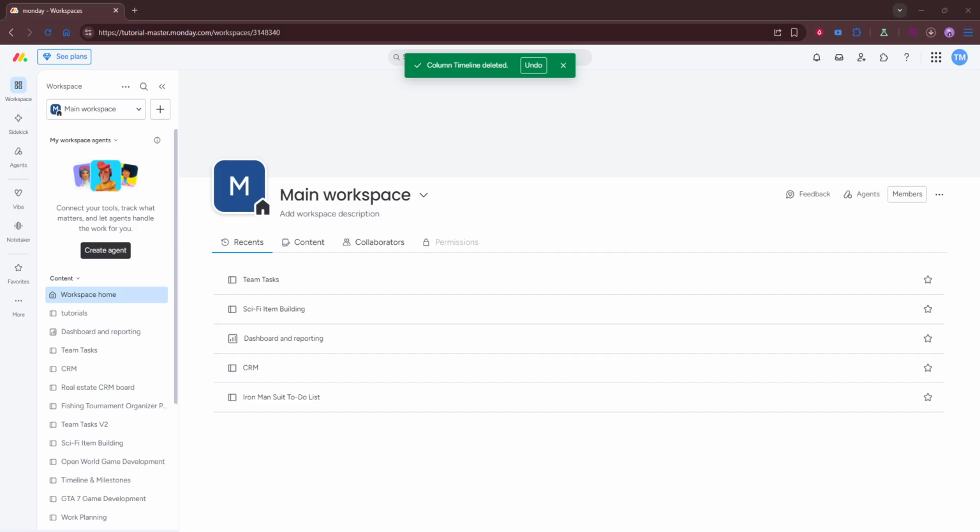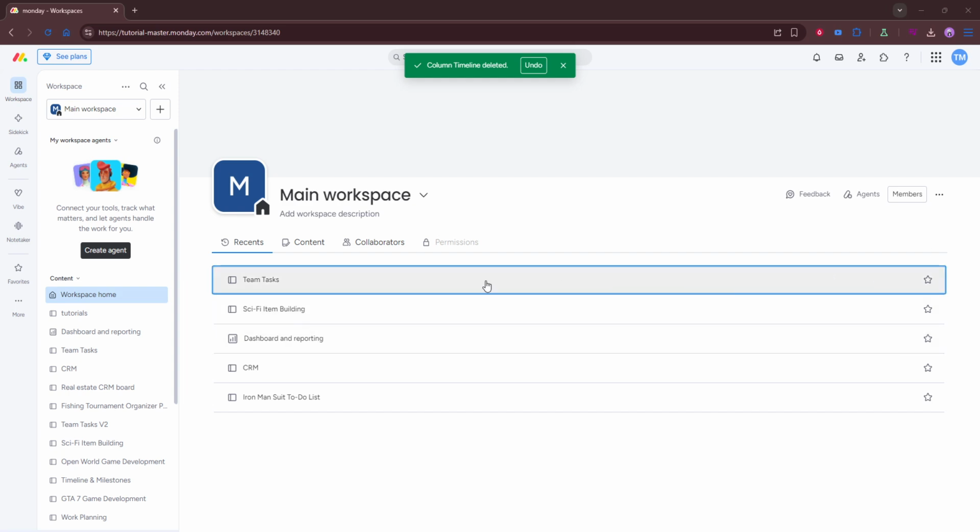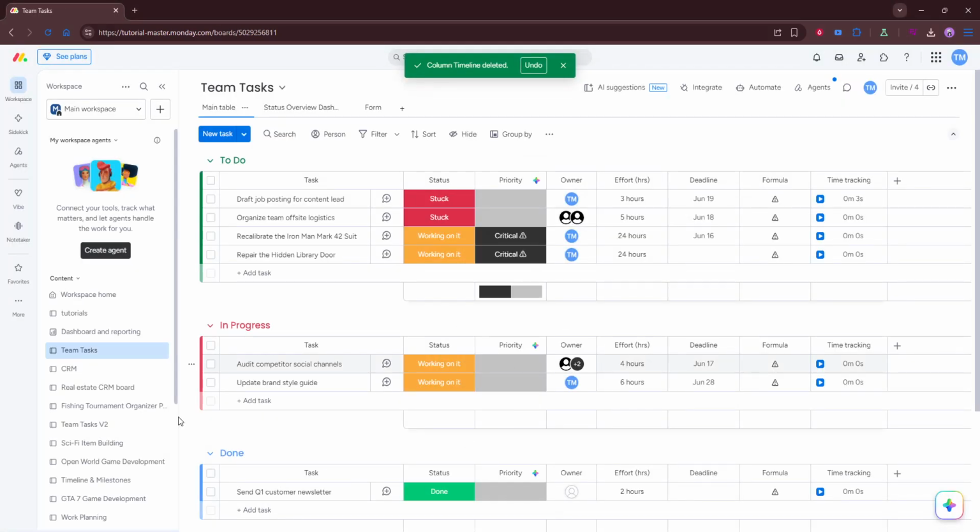Once your board is open, add a timeline column. This column is especially useful when you want to assign a clear date range to a task instead of just a single due date. It helps you show both when something begins and when it's expected to end, which makes planning much easier, especially for projects with multiple stages or moving deadlines.